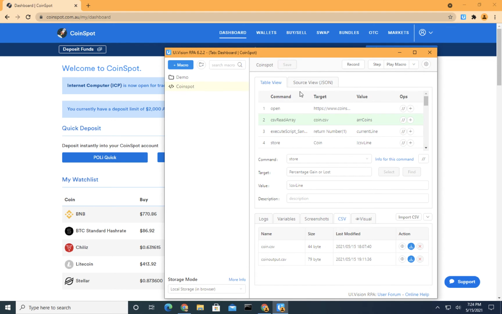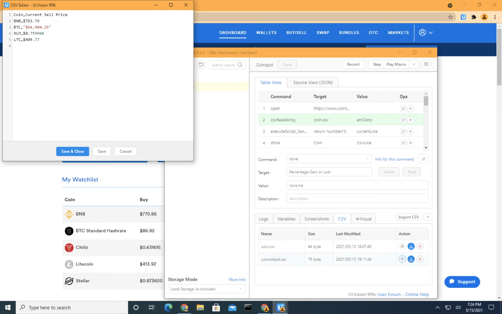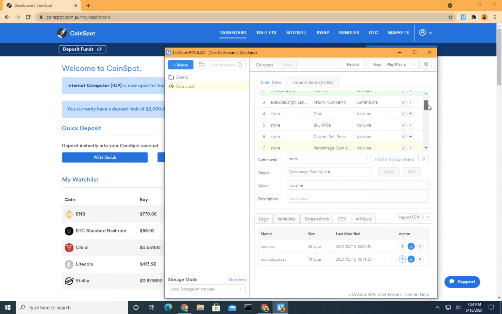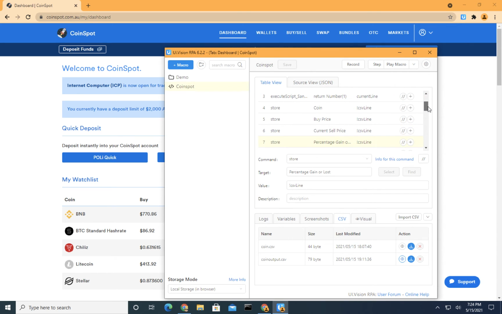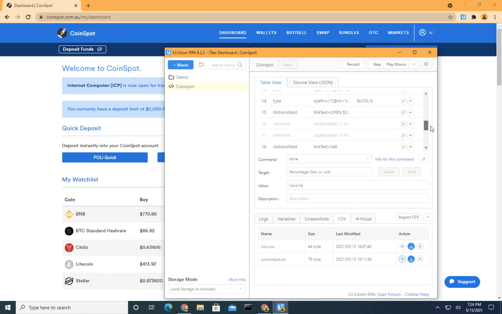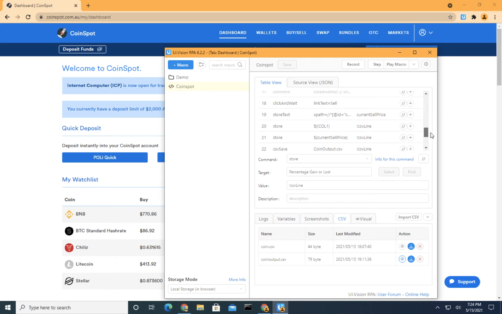And the next thing we want to do is to take a look at our coin output file and look at the price that we capture from the screen. And you'll see that it has dollar signs and commas. So if we're going to use it to calculate percentages, we have to strip those special characters like the dollar signs and the commas. So let's go down in our script and look at the steps where we actually store the value.